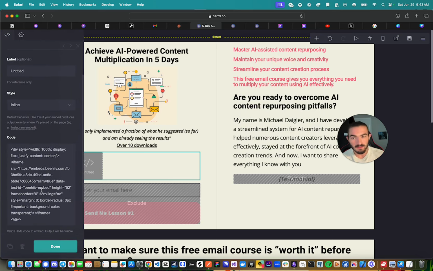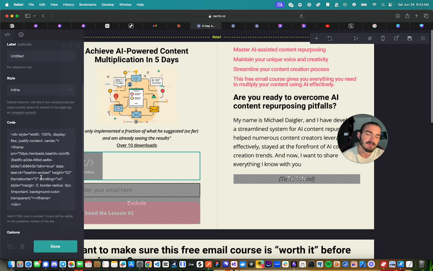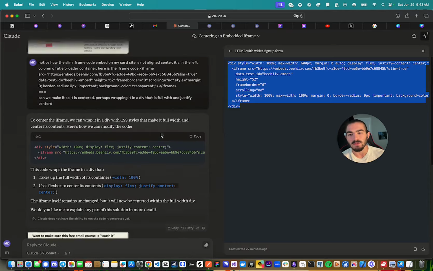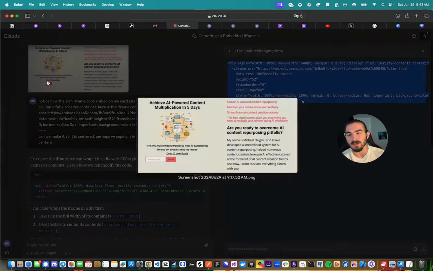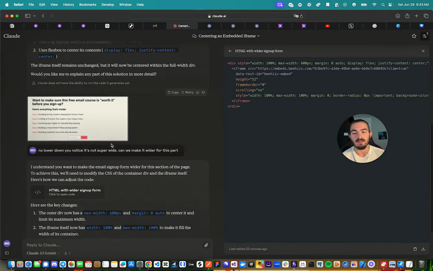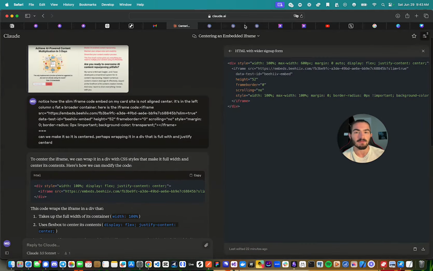Now, another thing, this is just something I did, is because it only gives you the iframe, and you'll notice I have a div here. Maybe you're not a coder. Just take a screenshot of this and upload it to Claude or ChatGPT and just say, "Yo, can you make this so it's centered?" Because this is what it looked like before. And then it did. It made it centered. So the beauty of AI just making all the headaches go away.